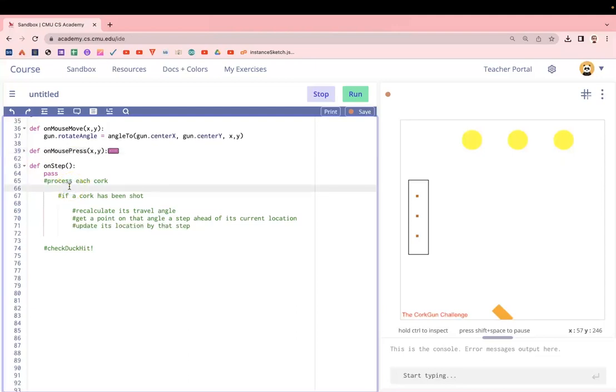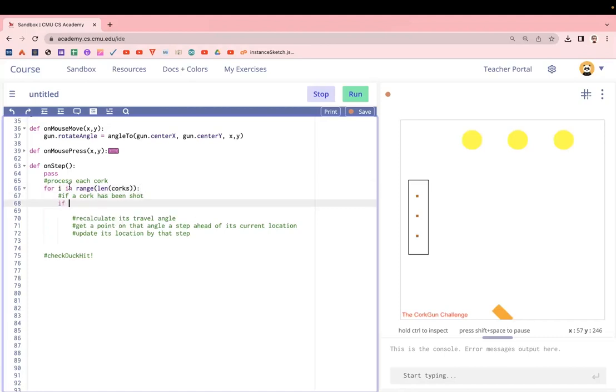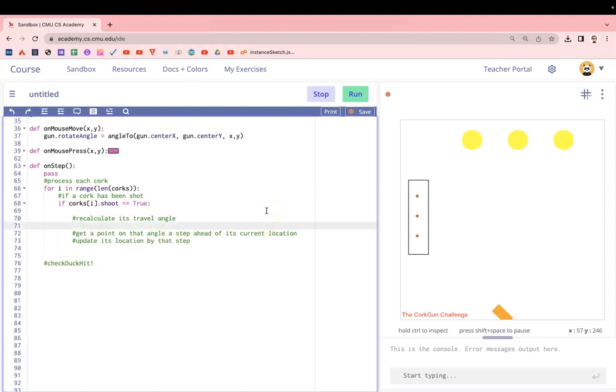On step, we're going to process each cork because each of them could have been fired or shot. So it's 3 basically. I'm just going to do len corks. If the current cork that we are processing shoot property is the same as true, it means we can make it move. Okay, so we just need to go and get its travel angle again.